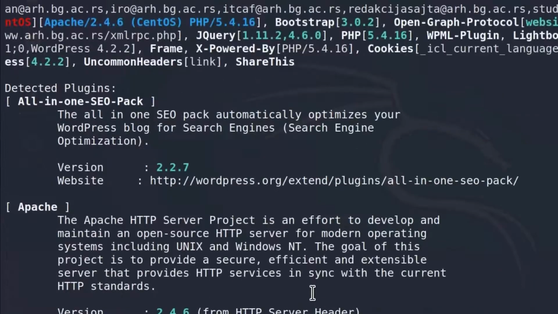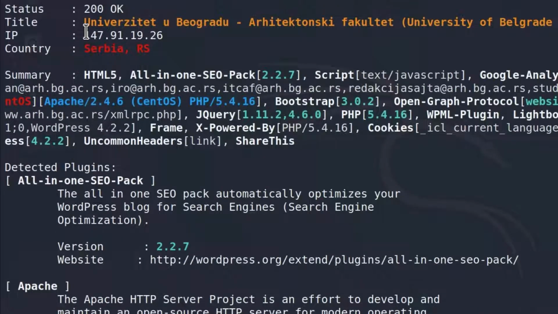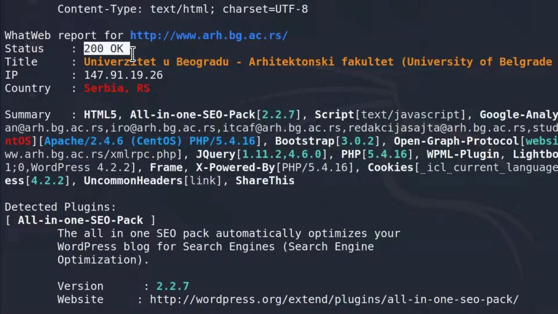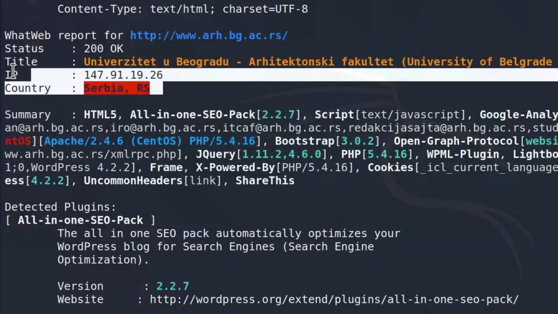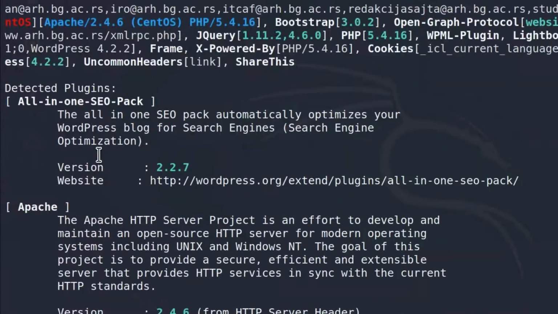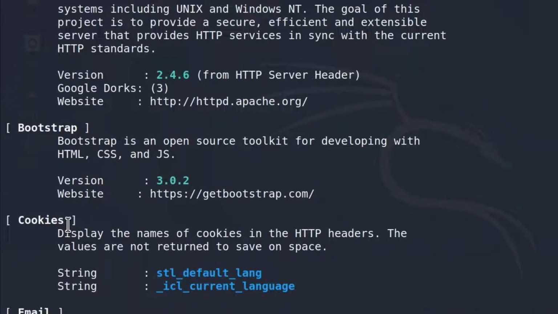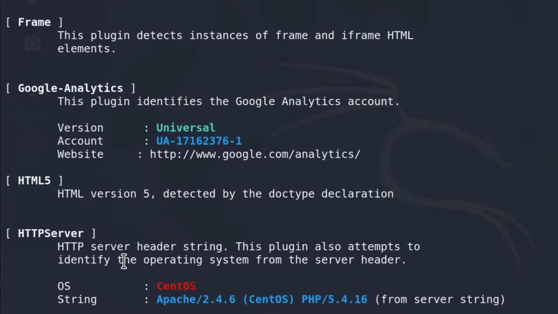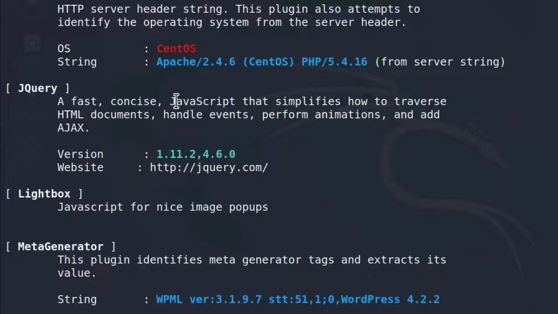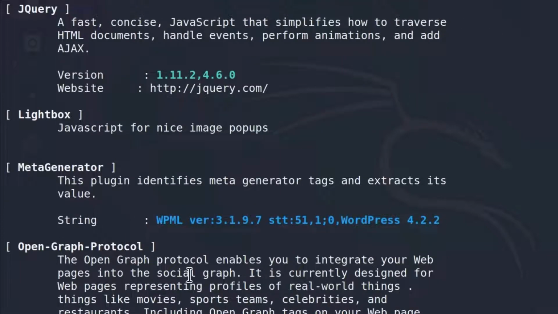And down here, we get the response 200 for the actual page. We get once again the country, the IP address, and all of the detected plugins. We can read through this and discover what this website is running. And it is outputted a whole lot better and easier to read than the previous command.